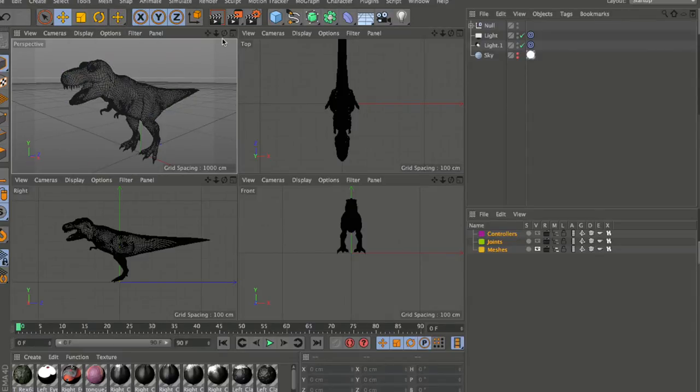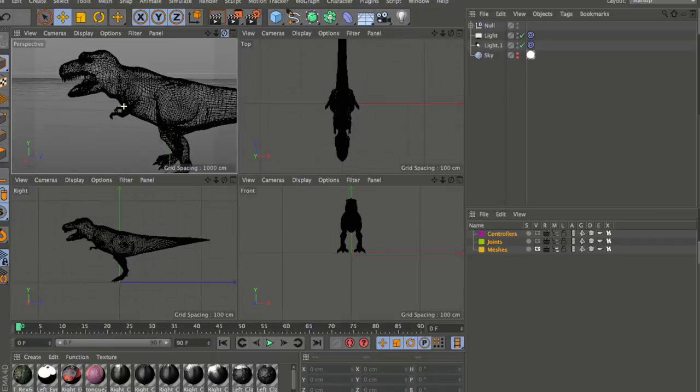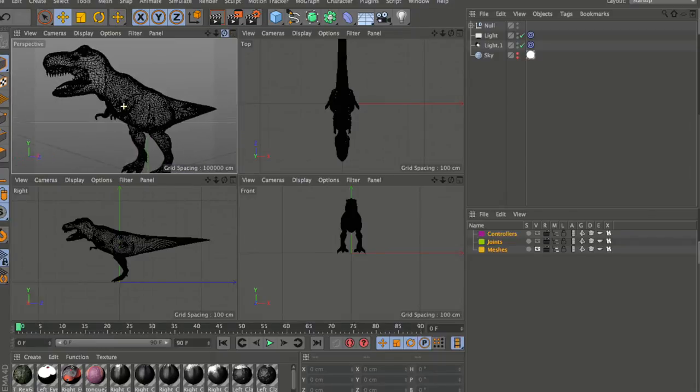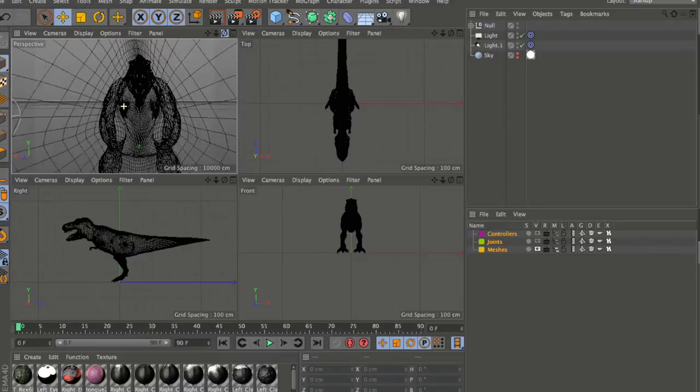We have other options as well, including hidden lines. So now you can see the textures are all gone. And lines, which then adds this as a transparent object, so you can see all the mesh throughout the model.